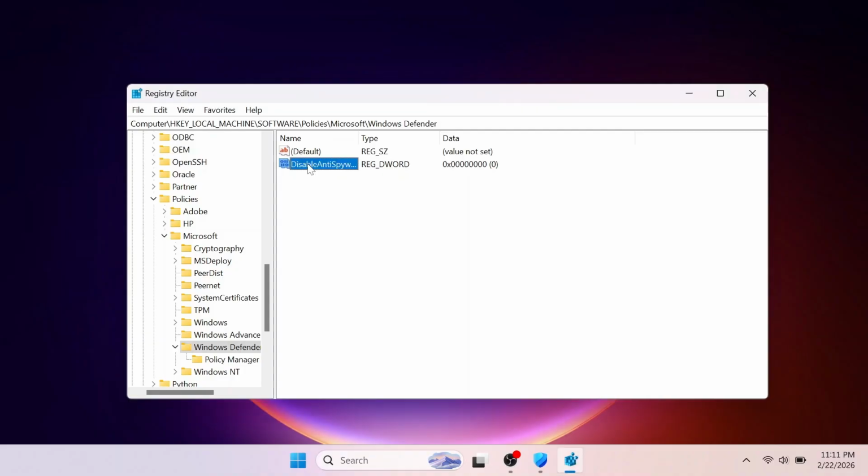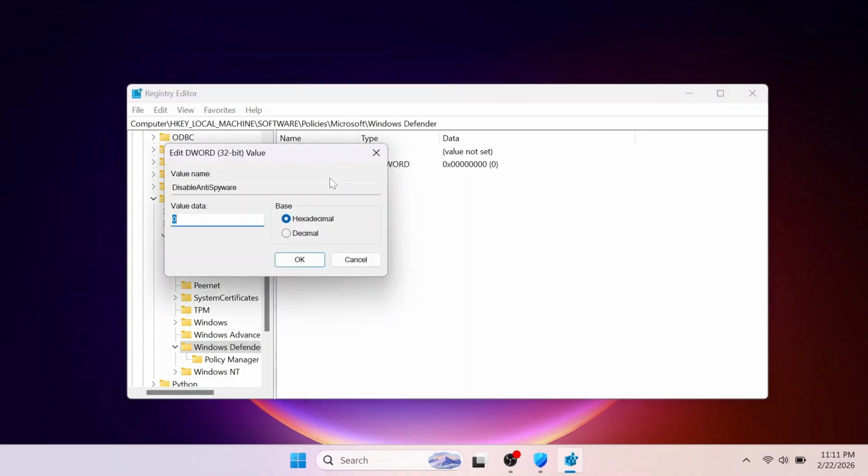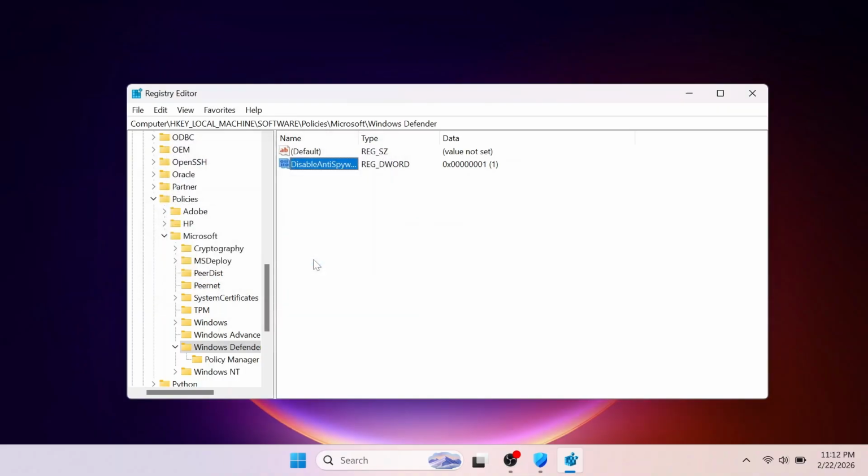After that, you're going to right click on it and click on modify. You'll be able to see the value data set to 0. You're going to change it to 1. Click on OK and then restart your PC. And that's it. That's how you can turn off or disable Windows Defender.